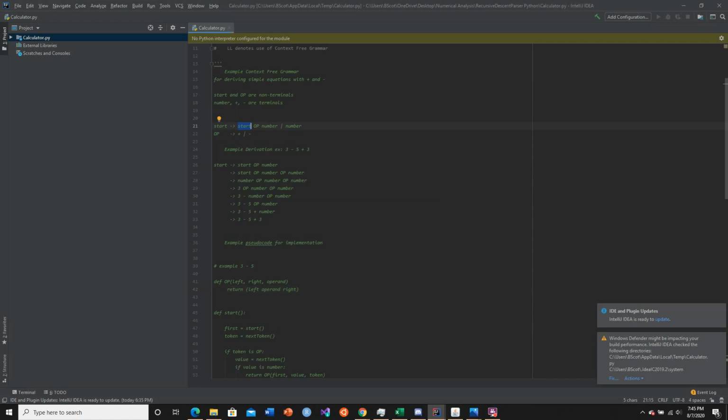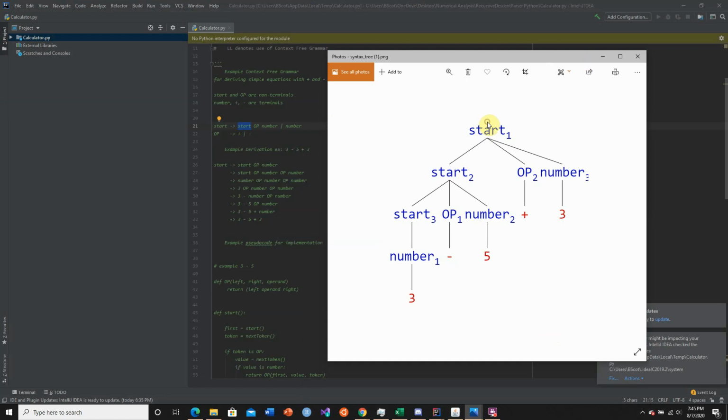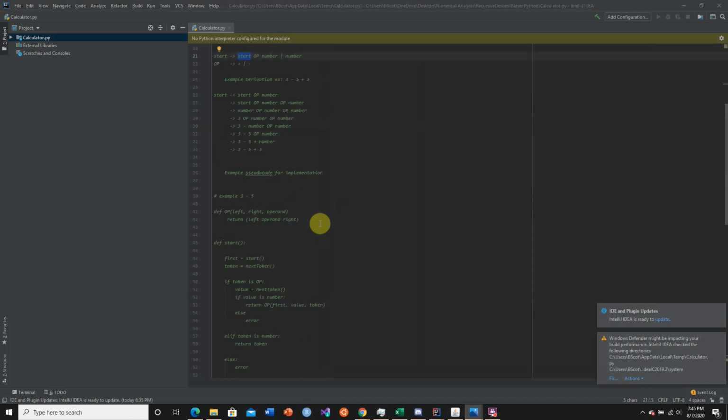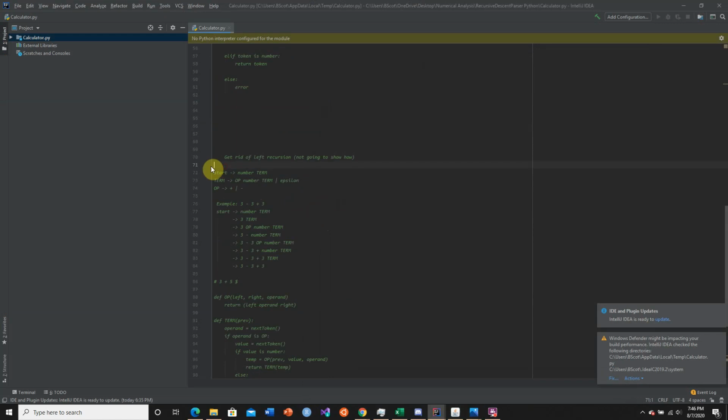And we can even see that in our derivation tree. We can see that we recursively go down to the left. And this is a problem for recursive descent parsers. We want to get rid of this. And so here, the problem has been relieved, and now our grammar is not left recursive, it is right recursive.